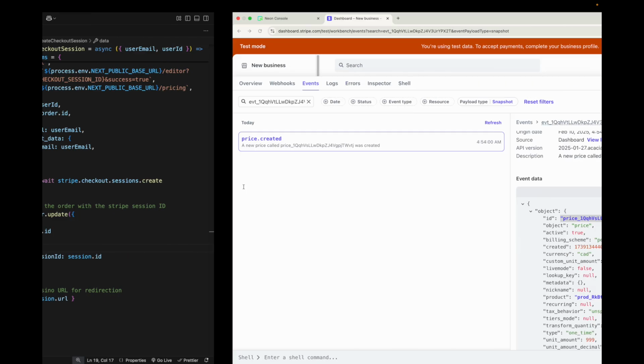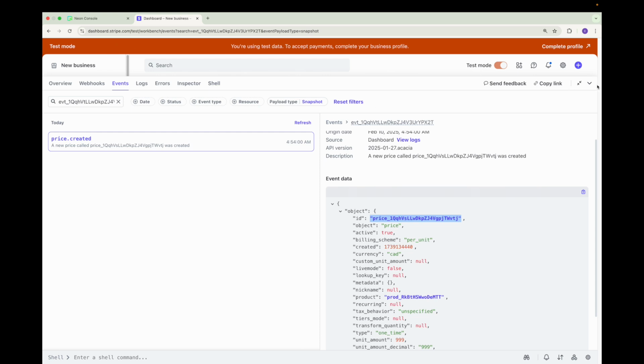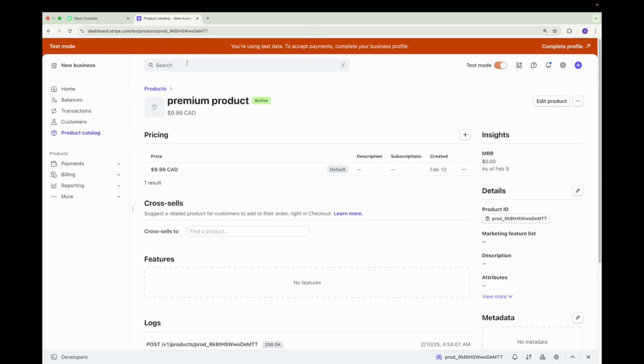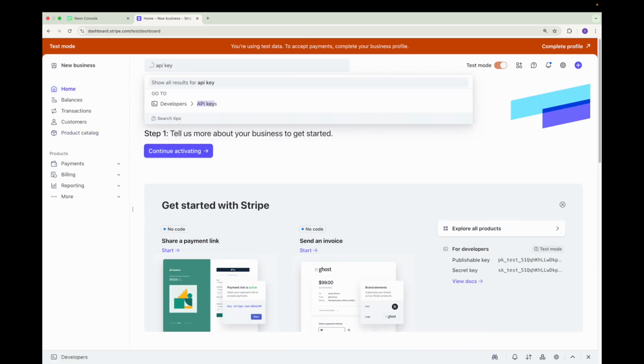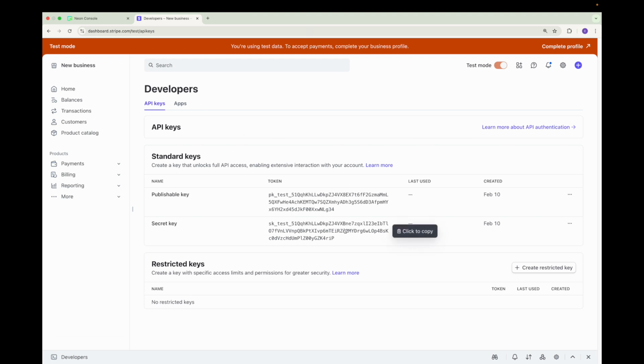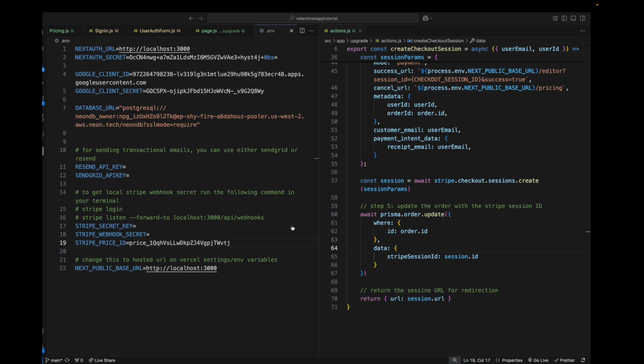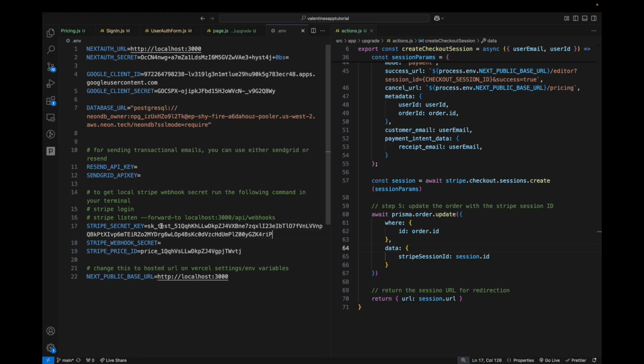And next we need the secret key, so let's come back here and we can just collapse this. Come to our home page, developers, API key, let's click on that. And we can just copy the secret key here. So copy that and paste it in here. So all we have left is the webhook secret. And I've actually put the instruction for you here that says to get the local Stripe webhook secret, run the following command in your terminal. So let's do that.